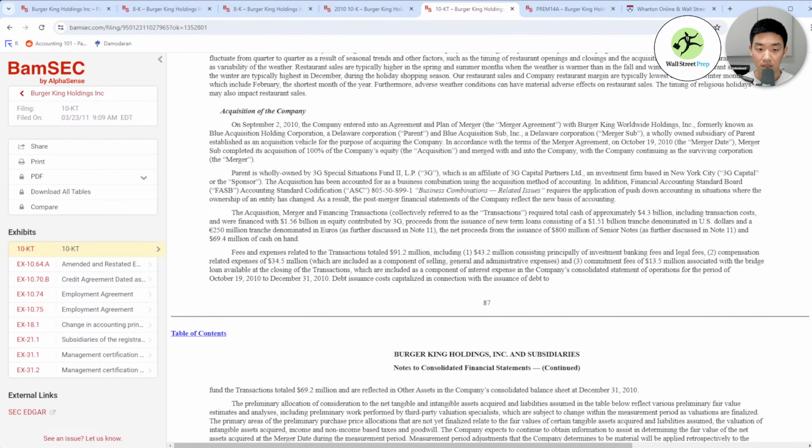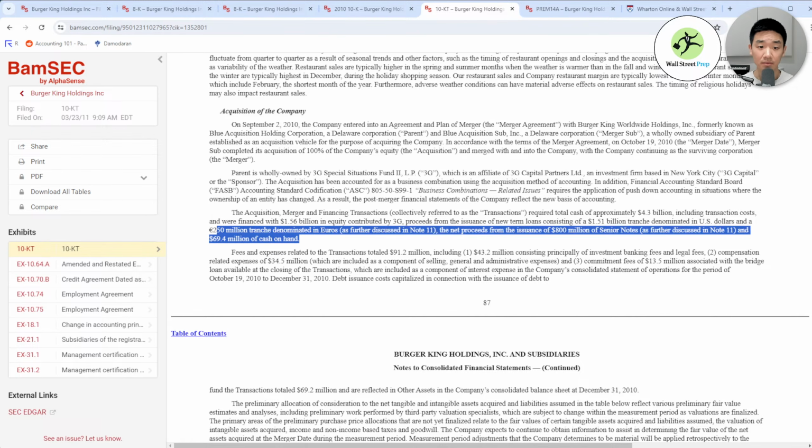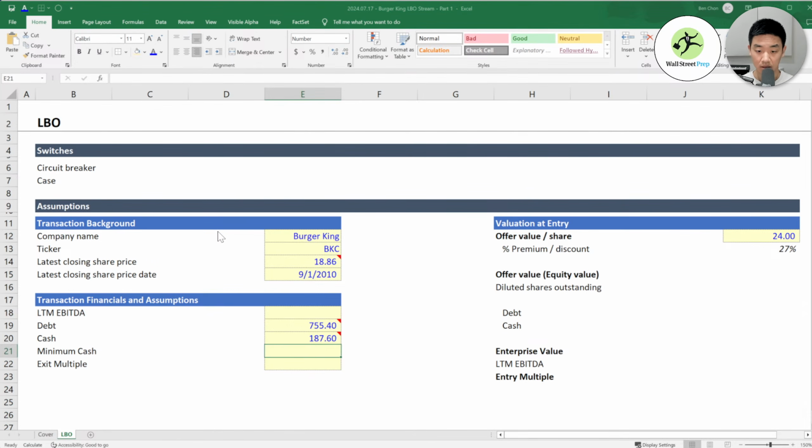So the thing that I'm looking for here is this 69.4 million of cash on hand. So there's this concept that you should know of minimum cash. Basically, whenever a transaction happens, you're going to need some amount of cash in the bank to run the business, right? Just because you're acquiring the company doesn't mean you start off with a zero cash balance. And so there is this minimum cash number that we're going to need. We're going to back into it a little bit later, or actually we could do it right now.